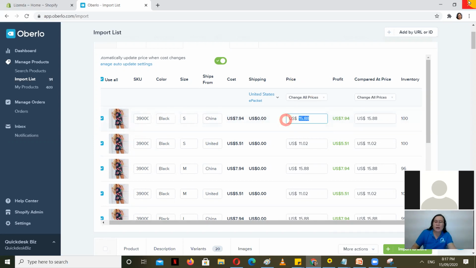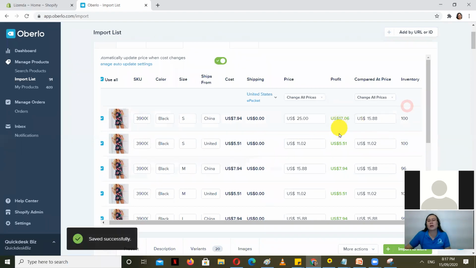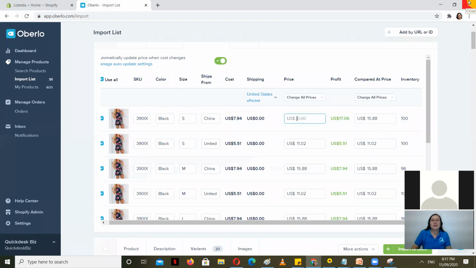Example, instead of, kasi ito yung cost niya from the supplier. 7.94 lang ang romper. Tapos wala namang siyang cost dito sa shipping. So, pwede siya, example, you want $25. How much is your profit? So, ito, $17 ang profit mo. So, okay na siya, 'di ba?